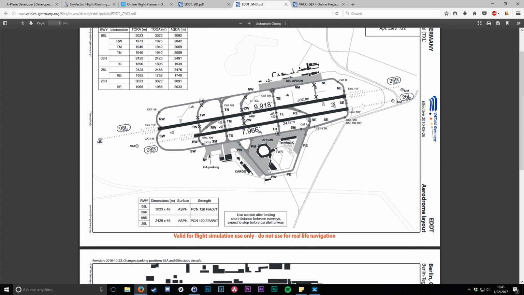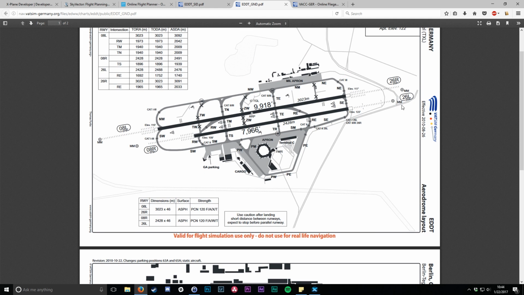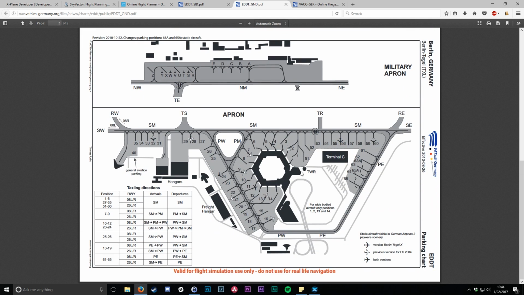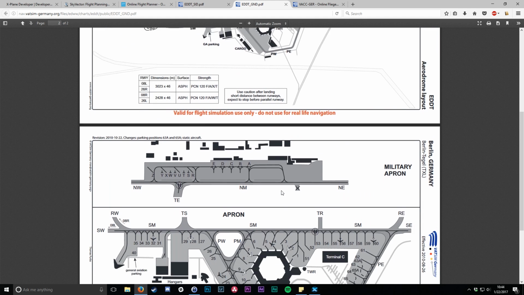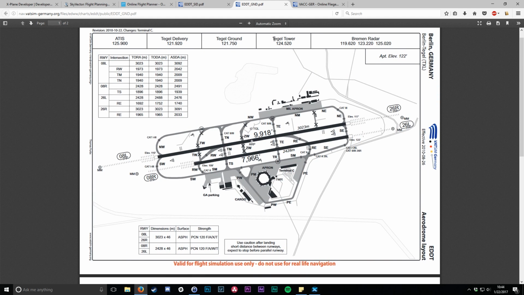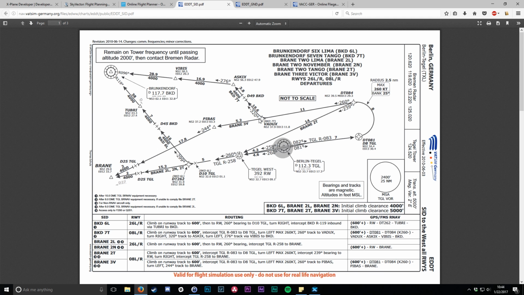So we can taxi. We know the taxiway names: Papa Whiskey, Papa Mike, Sierra Echo, Romeo Whiskey, Tango Sierra, and so on, and the runways. This is really valuable information, and also the ramps, the numbers of the ramps, right? So this is really useful for pushback and taxi to the runway, and to know where you are, so you don't get lost in the airport.